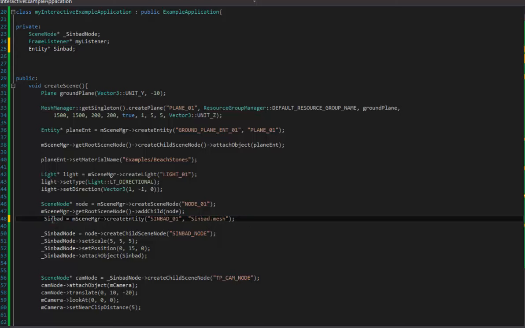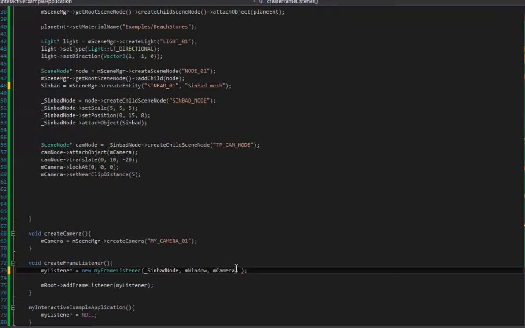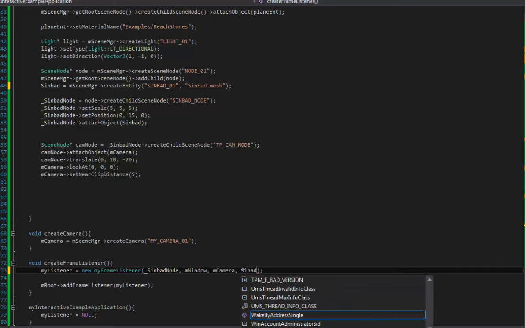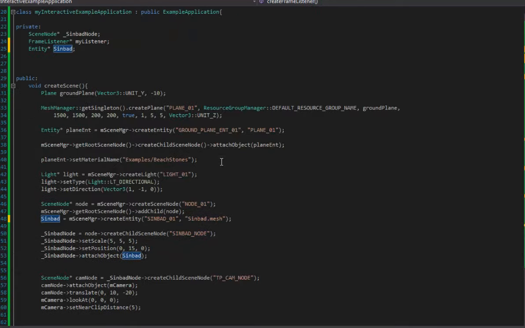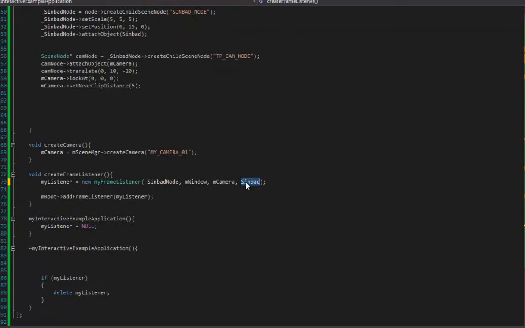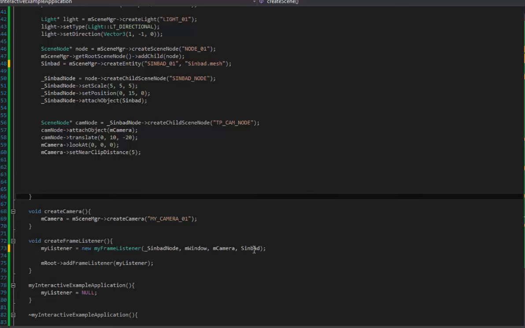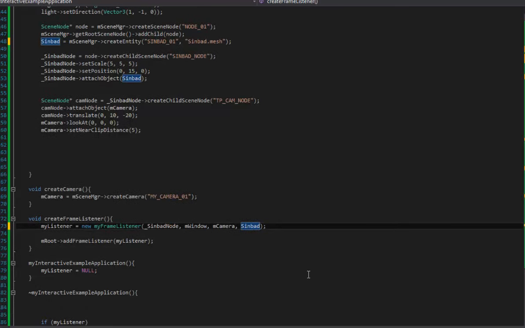And then make Sinbad as an entity, and then we are going to pass the Sinbad to this function. So I simply moved the entity pointer from the create scene function. I moved it up as a member variable in my private member variables, and I'm passing that entity, which already is created in the create scene from last time, into my frame listener.